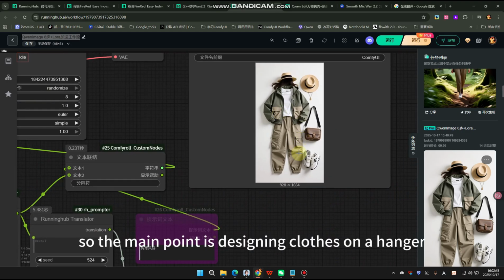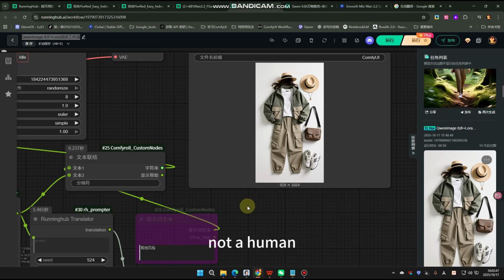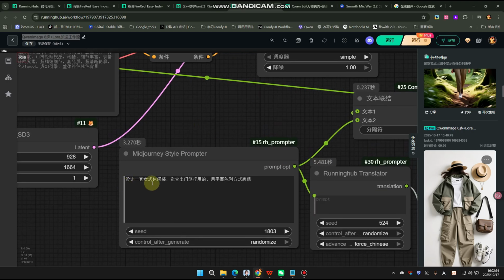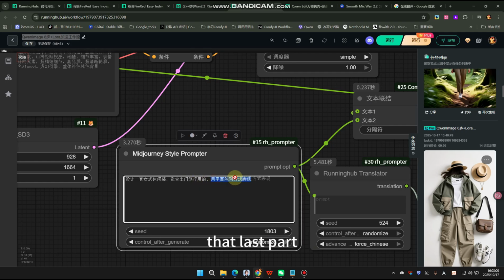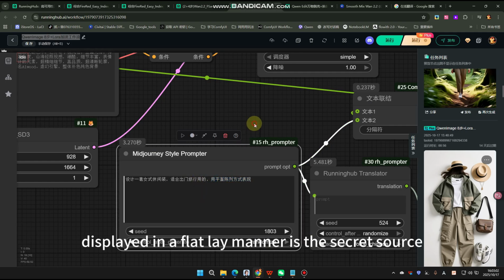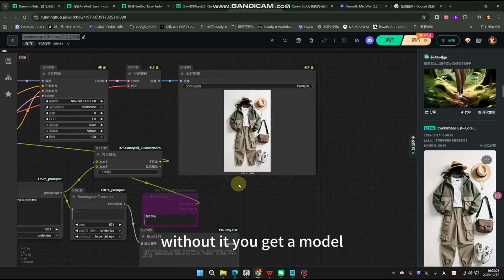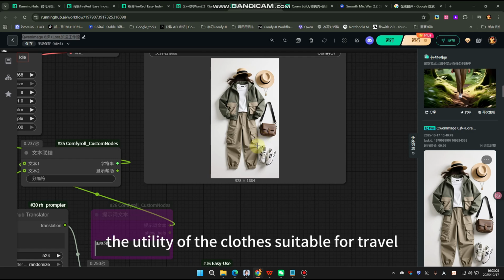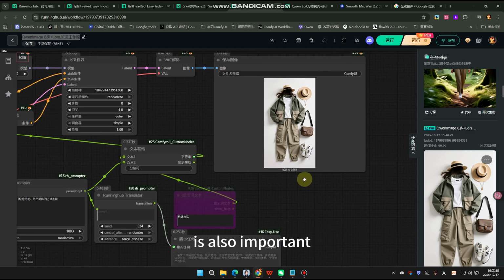So, the main point is designing clothes on a hanger, not a human. Exactly, that's the trick. So in our main prompt, we have to be specific. Design a set of women's casual attire, suitable for travel, displayed in a flat lay manner. That last part, displayed in a flat lay manner, is the secret sauce. Without it, you get a model which defeats the purpose of pure design visualization. The utility of the clothes suitable for travel is also important.